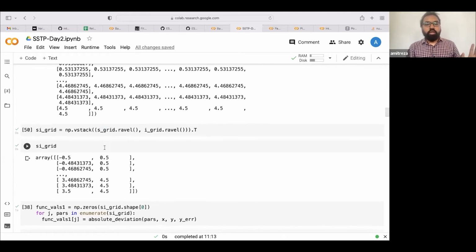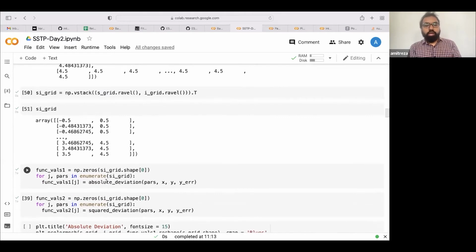So now this sgrid is the 2D data points which contains the meshgrid x coordinates in the first column, and the second column contains the second coordinates, or the value of the intercept. Once I have this data set, I can calculate the error.